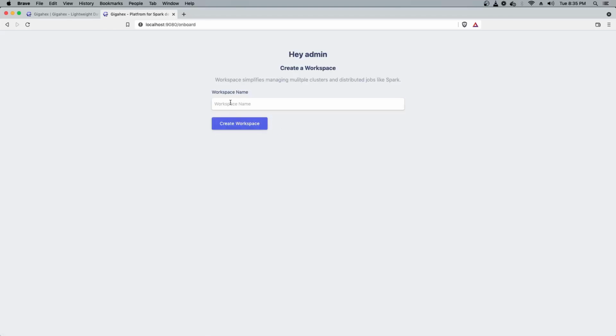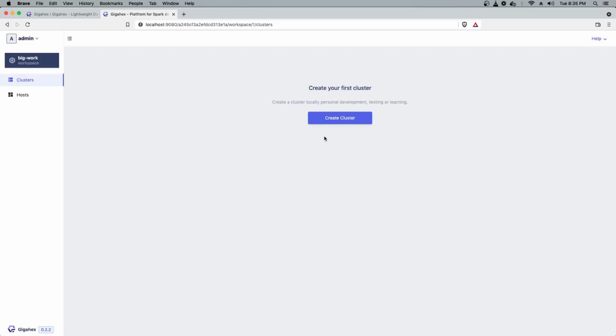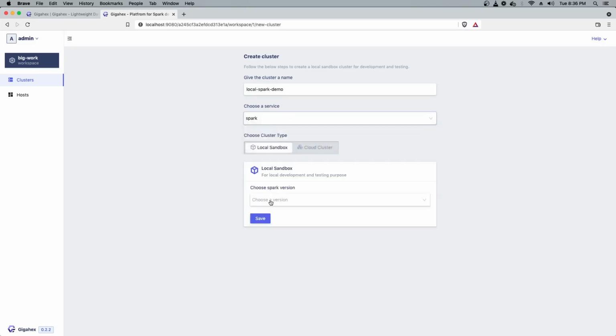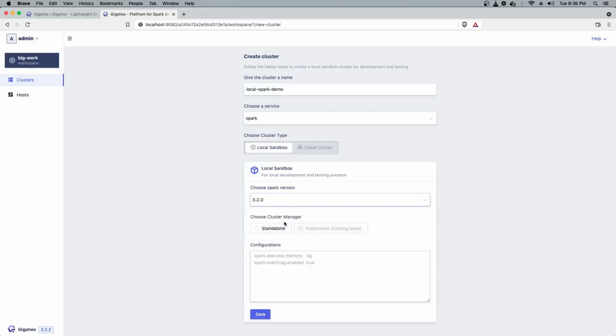Let's give the workspace a name. Now we are ready to create our first Spark cluster. We will choose the latest version. And right now we can install Spark with the standalone cluster manager. There are ways to configure the Spark configurations, but right now we are going to leave it with the default.